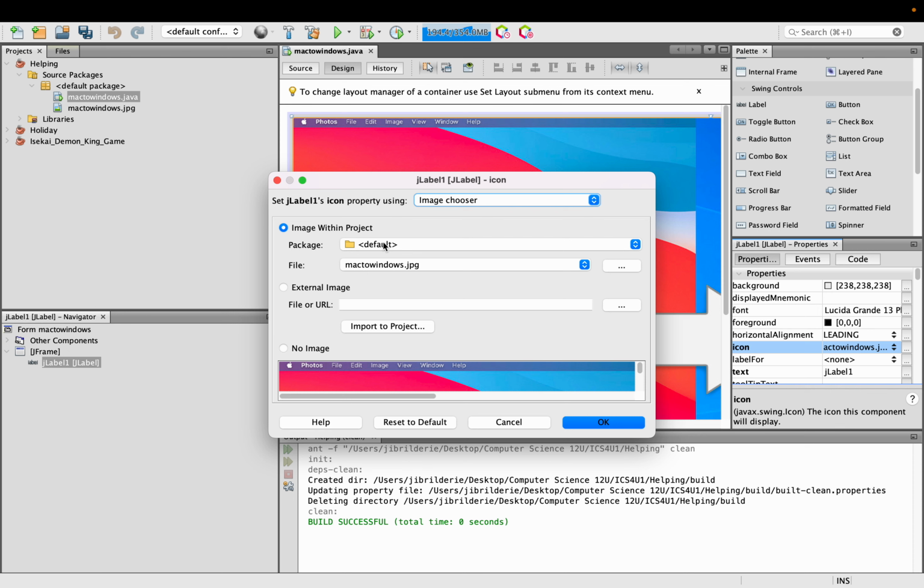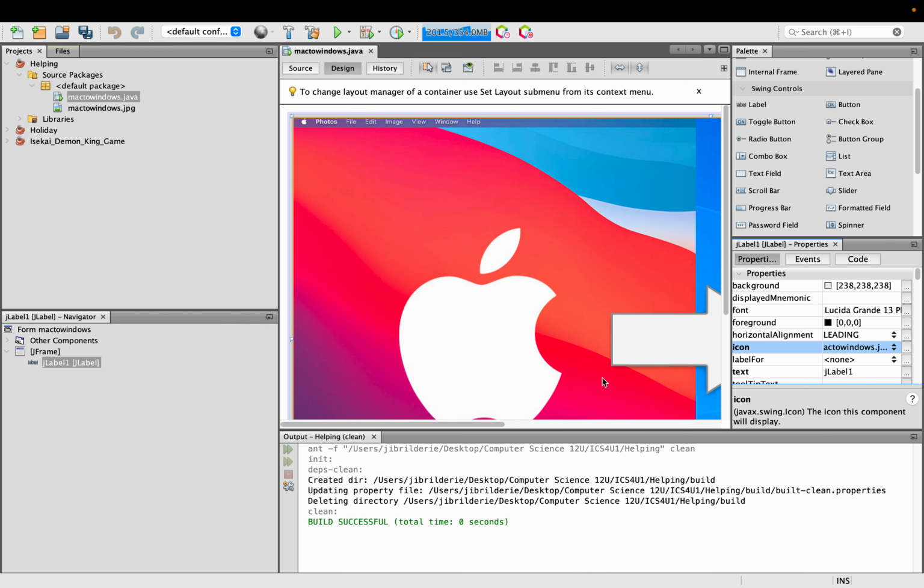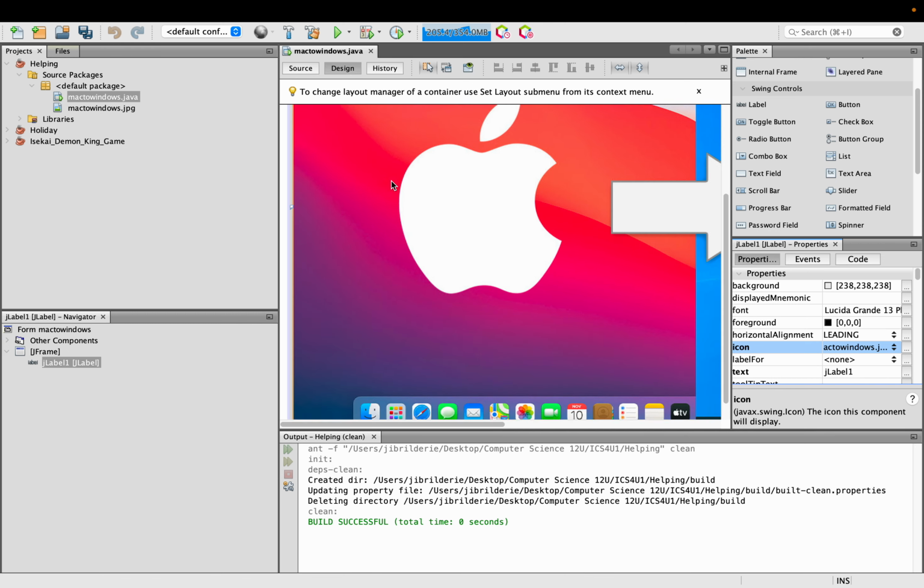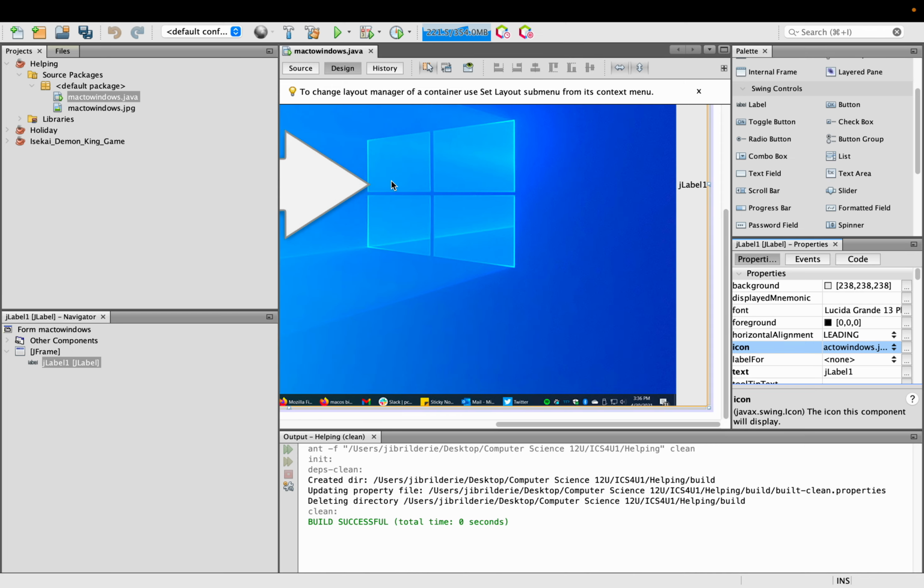So yeah, what else do I have to say? I think that's all. Just make sure it's in the source packages, and that's pretty much it.